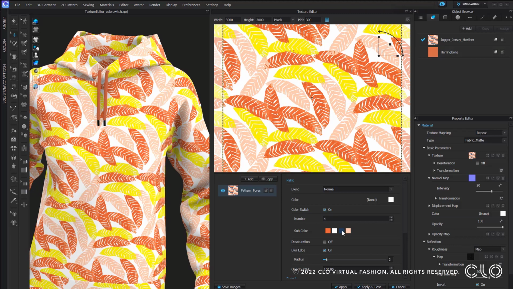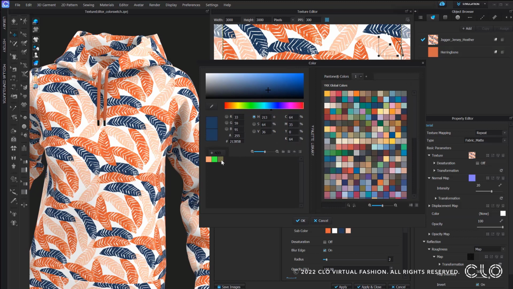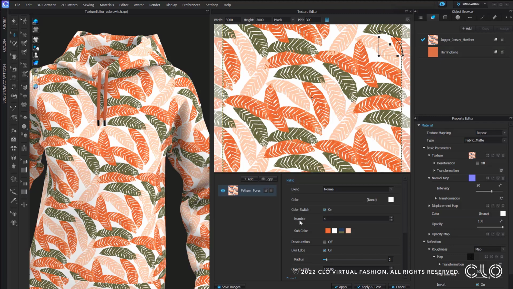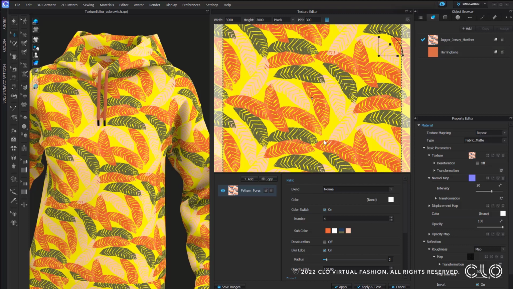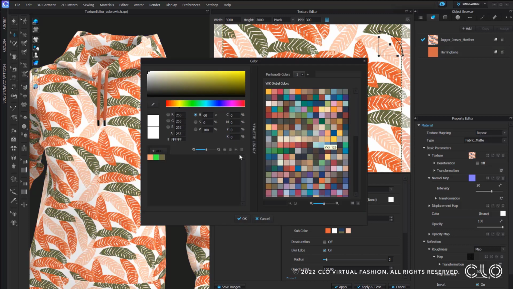We believe the new function, Color Switch, will bring a new experience for the users and also streamline their workflow, so they don't need to go back and forth between CLO and other 2D software for doing photo and image editing.